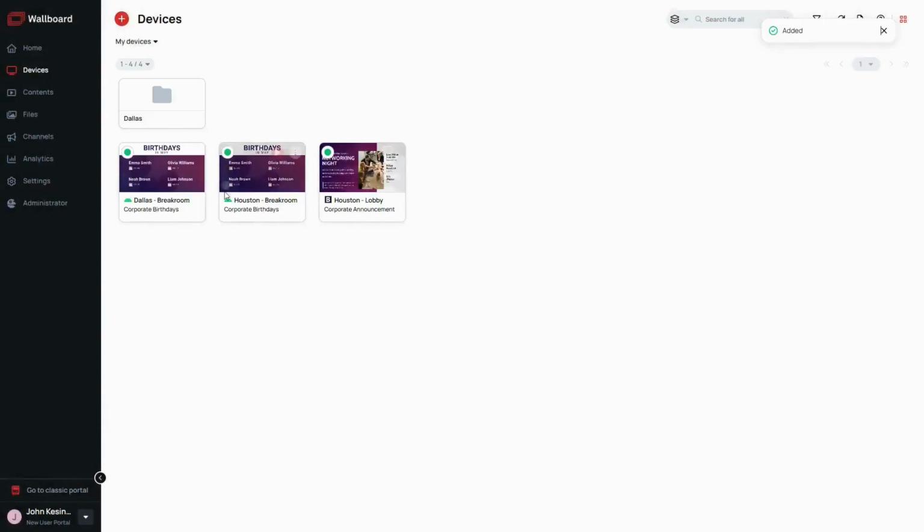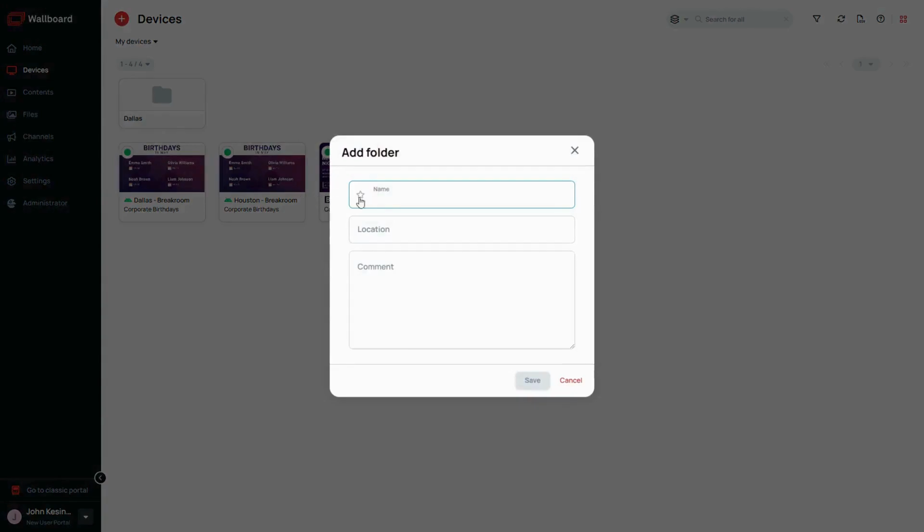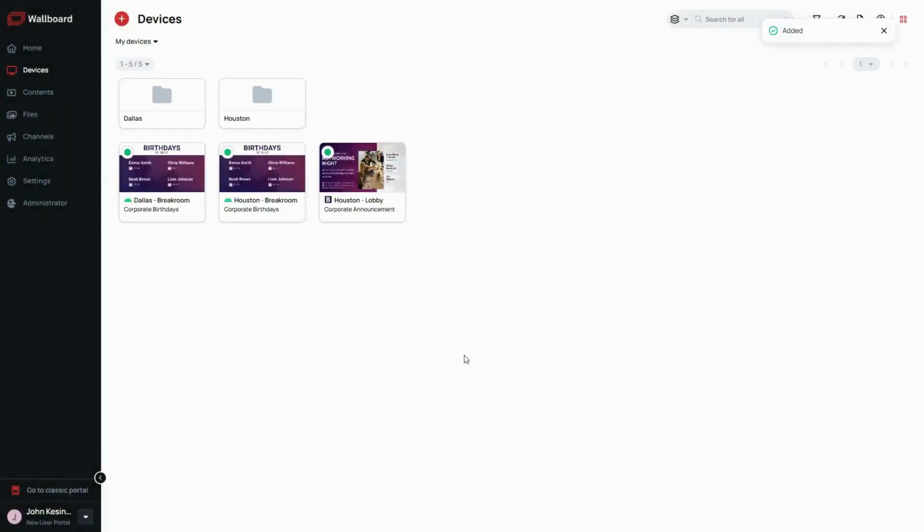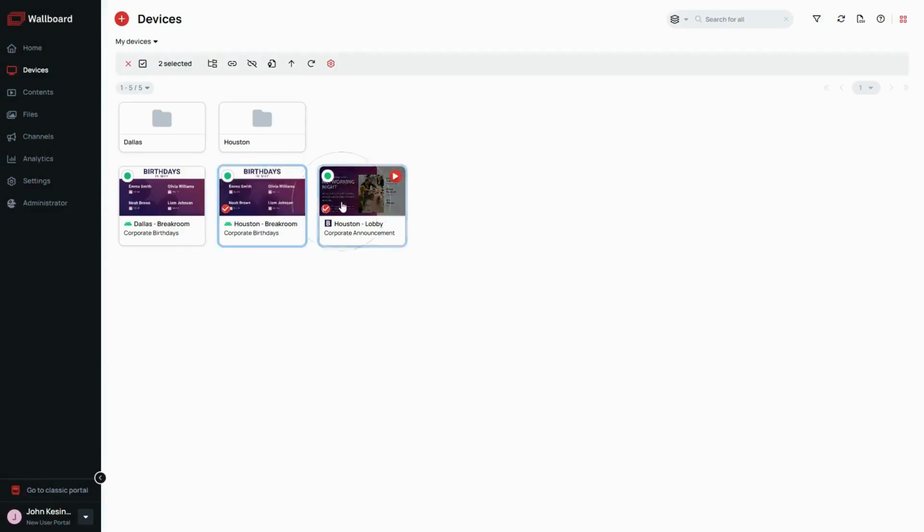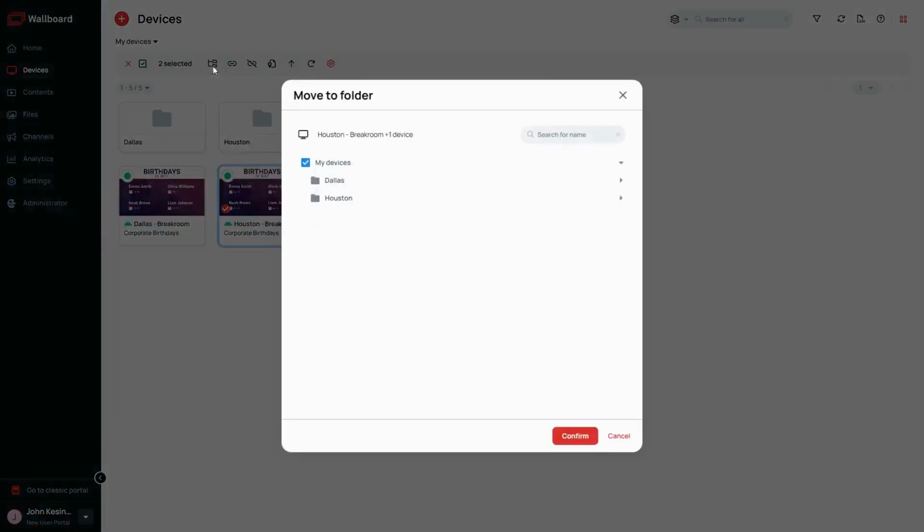You will now see that your new folder has been added, but we will have to repeat these steps for our other locations. In this case, let's add a folder for our Houston office. Once created, we will have to move our devices into their respective folders. You can start by clicking multiple devices and then once selected, press the Move to Folder icon. In the pop-up, select one of the folders you created and press the Confirm button.